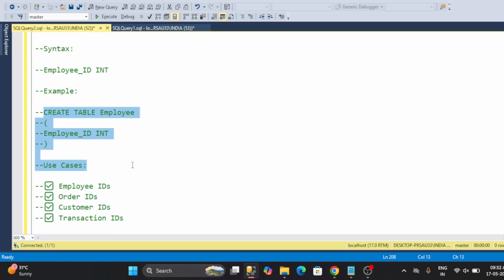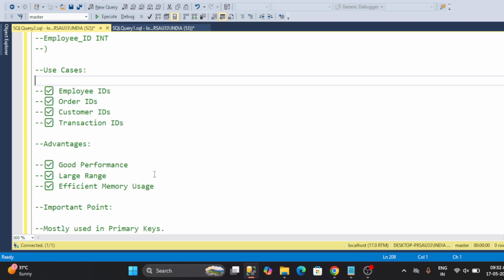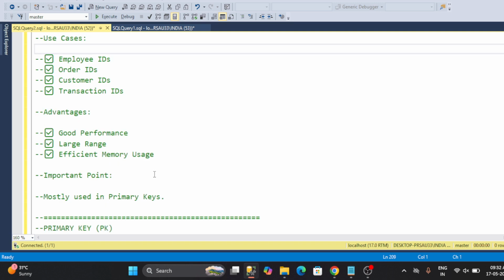Okay, now one important interview question: why do developers mostly use integer instead of big integer? Because integer already provides a very large range and consumes less memory than big integer. So, unless the application has a huge amount of records, integer is preferred. That's why it is used in most real projects. Primary keys are created using integer.